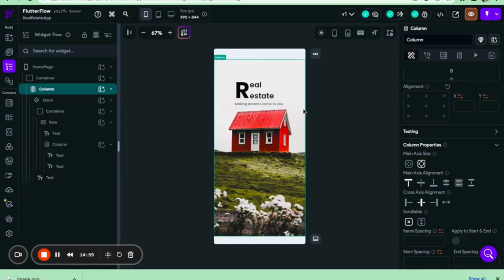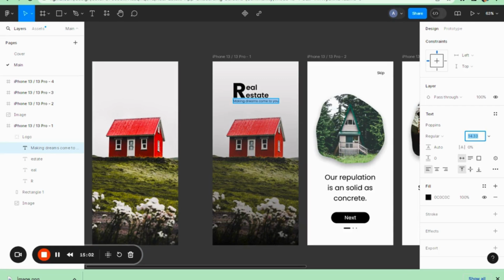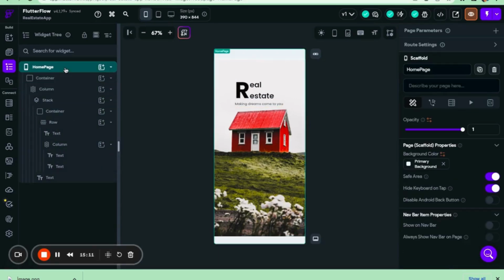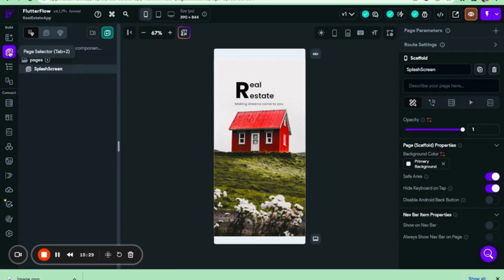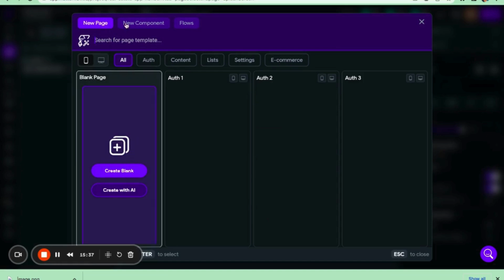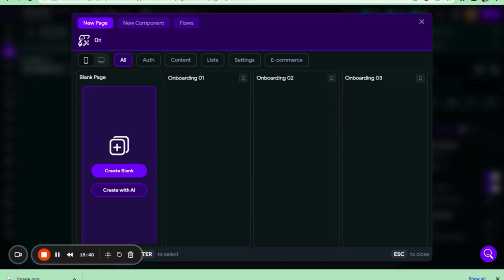Yeah, so I guess we are done with the initial thing, and next we have to go and create another page. So initially I should have changed the name of this home page to splash screen. And to create next screen, we can go to the page selector tab and click on the plus button to add new page. Click on new page and create blank. So next is onboarding page.